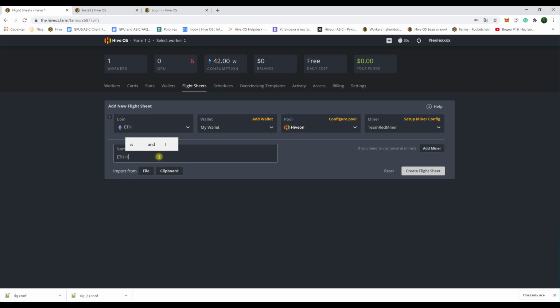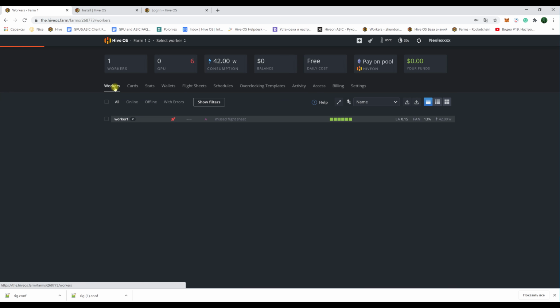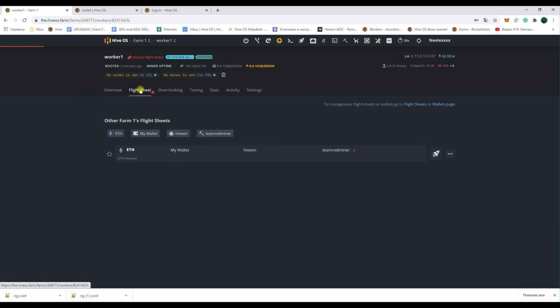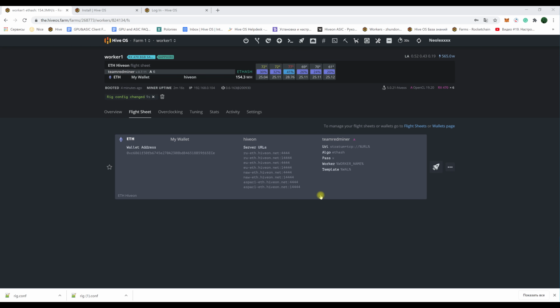It only remains to give a name to our flight sheet and to create it. Let's call it ETH Hiveon. Click Create Flight Sheet. Excellent. The flight sheet is created. We go to the list of our workers and go to our worker, to the Flight Sheets section, and apply the flight sheet we created to our worker by clicking on the icon, a rocket. Now our worker will apply all the settings we have set and start making money for us. So mining on our worker has started.